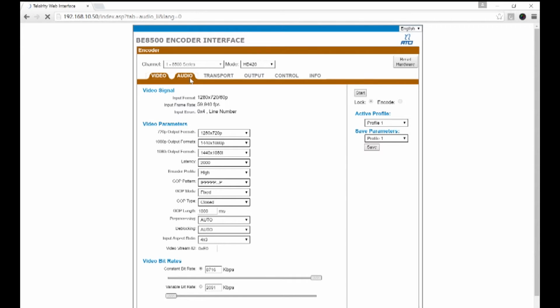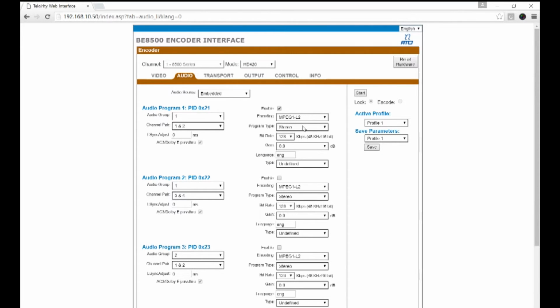Let's go to the audio, and for the audio, we choose what we want. Do we want MPEG-1, any parameter we like. So it's MPEG-1 level 2, and stereo, and we choose the bit rate. We leave it at 128, and it's a stereo. Our audio is embedded, but you can have external audio as well. So you can choose external if you want, or embedded. So we have our source as SDI and the audio is embedded.